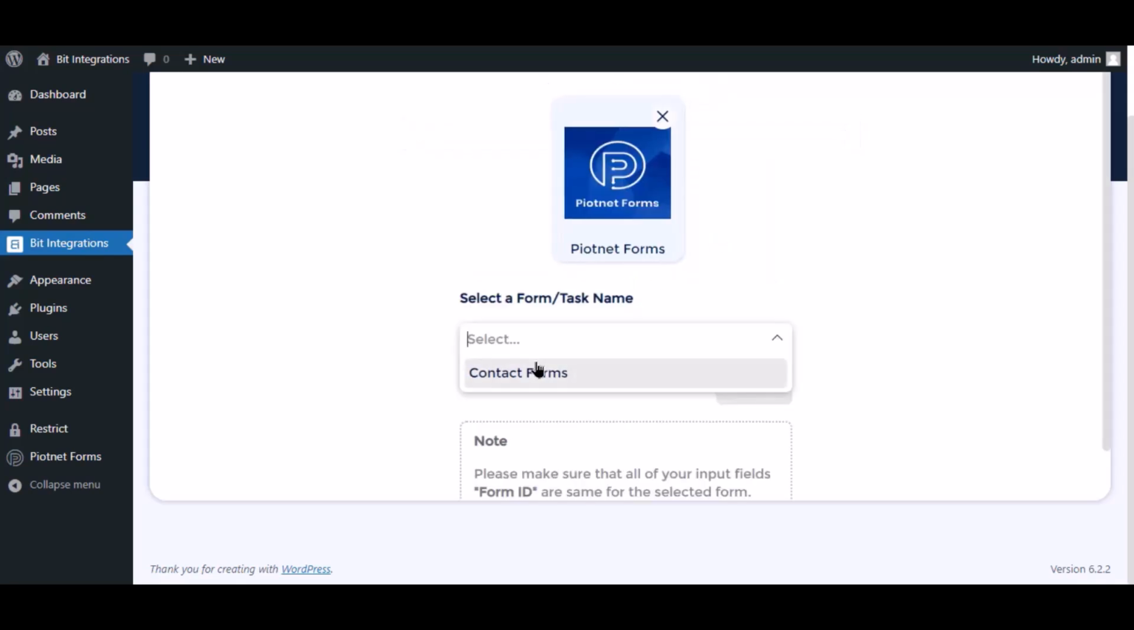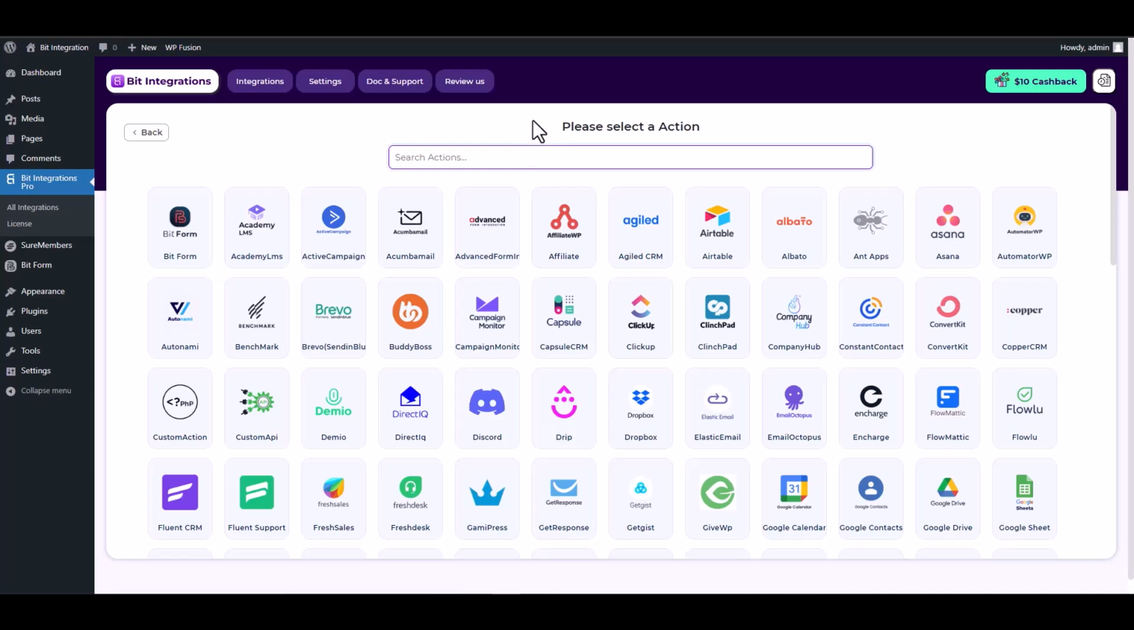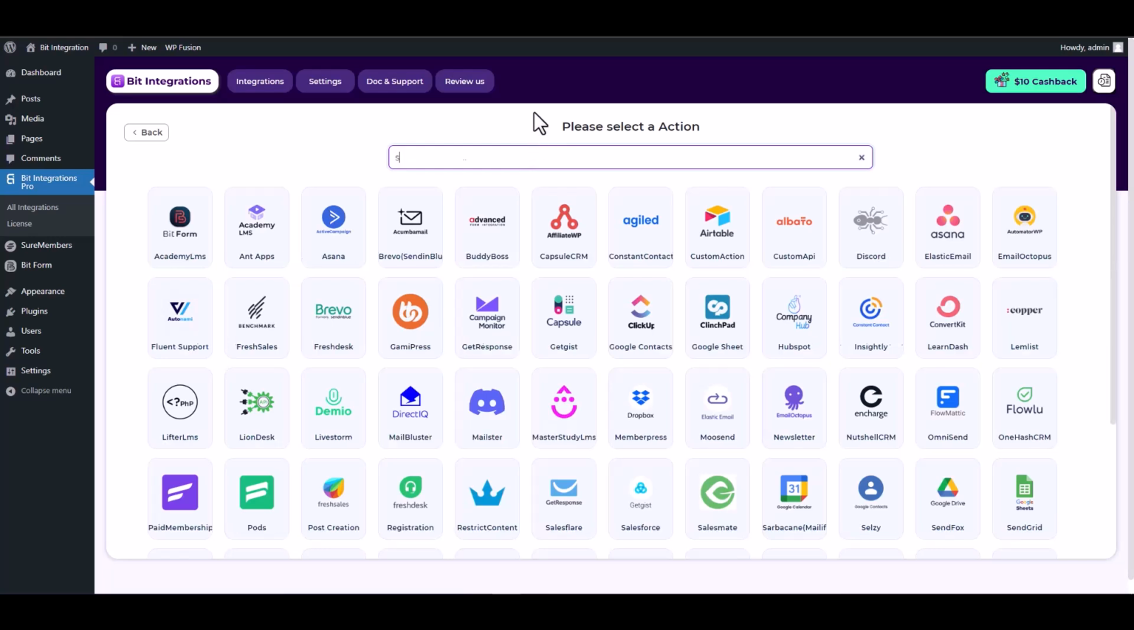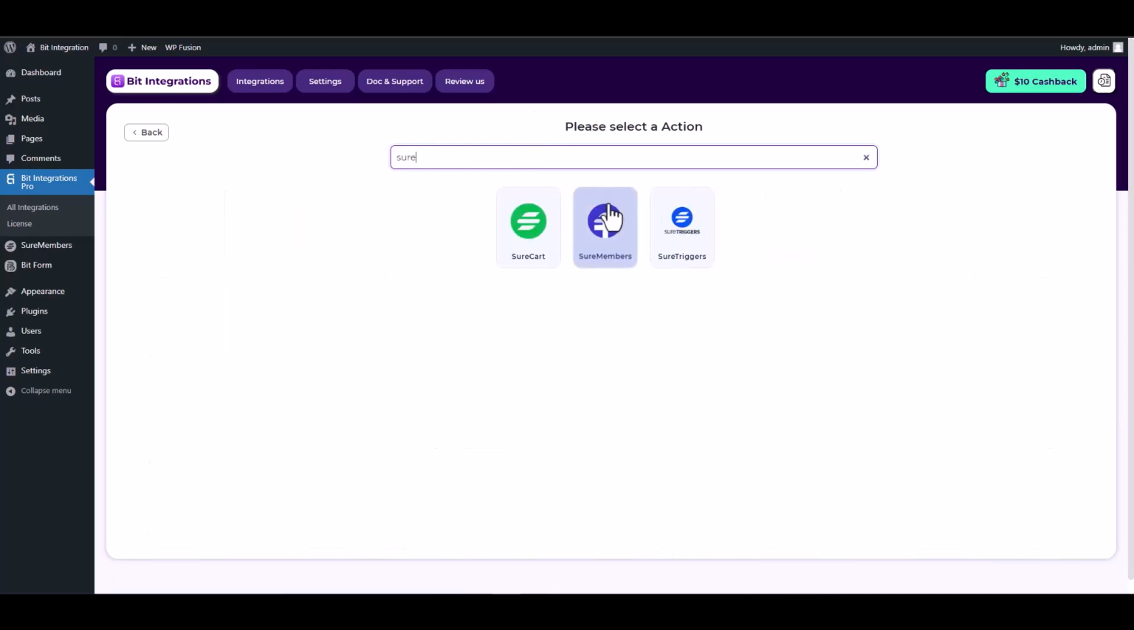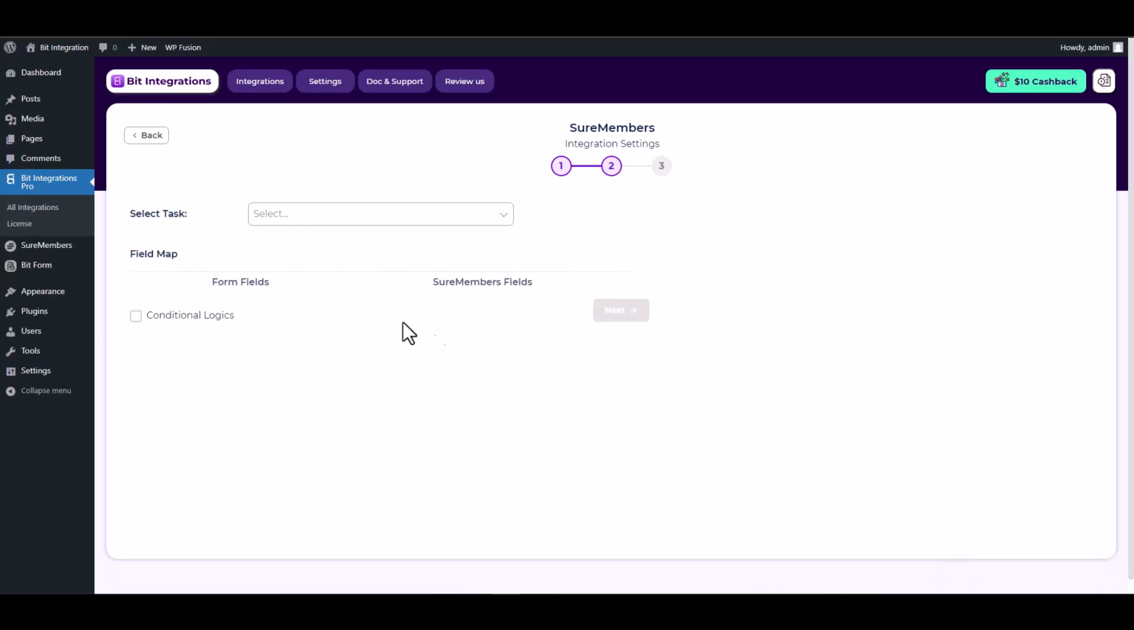Select a form, then click Next. Search and select the action SureMembers. Connect to SureMembers. SureMembers connected successfully. Next, choose a task.